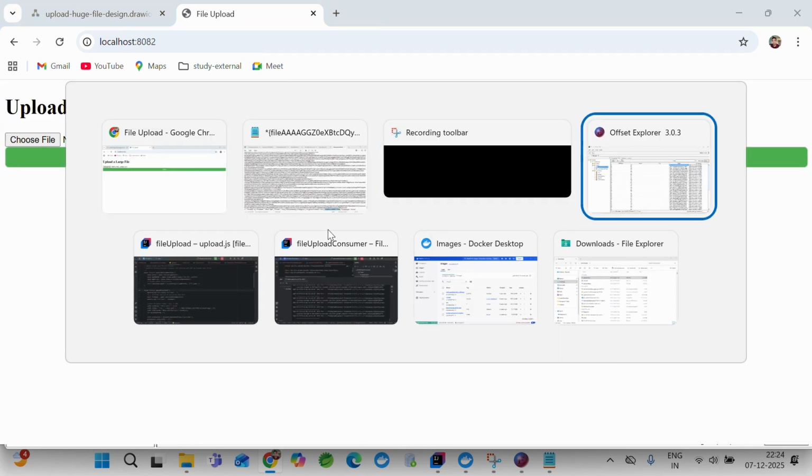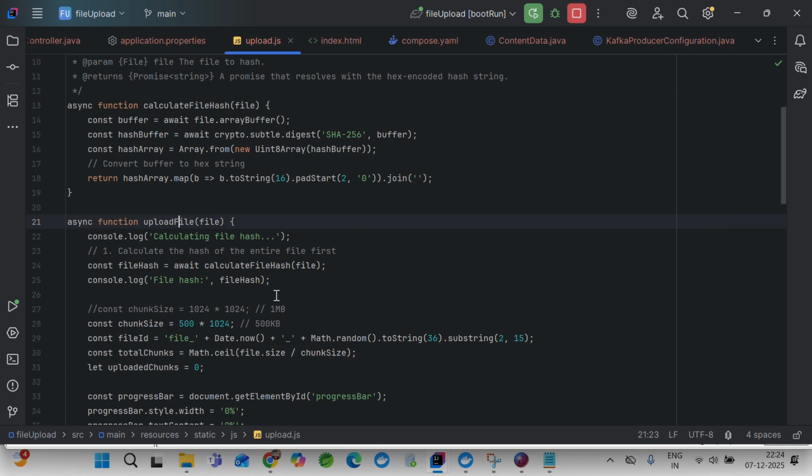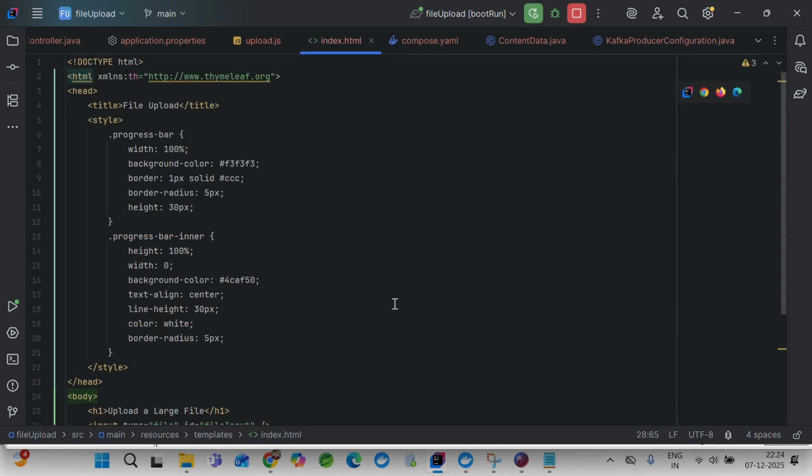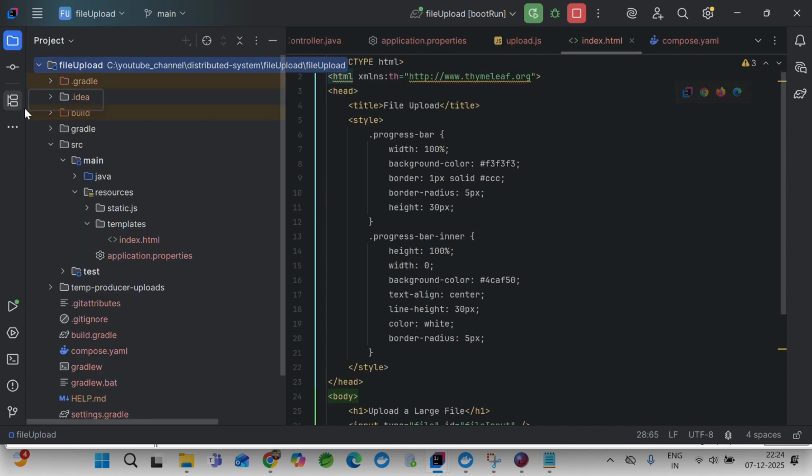Okay, so let's go to the code. We'll go over the code, and then I'll explain each and everything. So the browser which you have just seen, right, I'm using Thymeleaf. So if you are from a Java background, you will understand what Thymeleaf is. In Spring itself we can put some HTML files and some static JS files, and we can run it very easily.